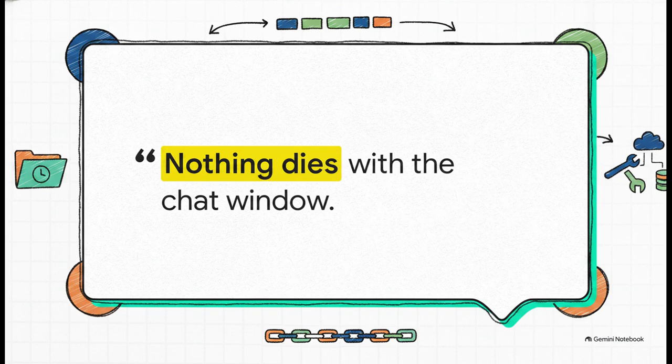The absolute crucial point here is permanence. As the source material explicitly states, and I love this phrase, nothing dies with the chat window. Every single session is systematically saved, documented, handed off to a future session, or pushed directly into your connected tools.